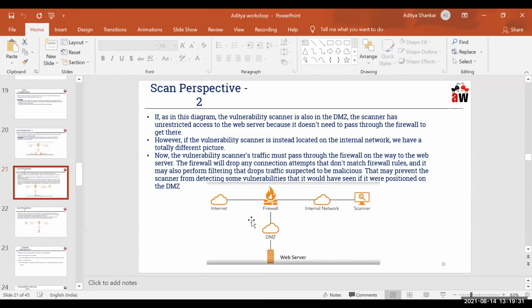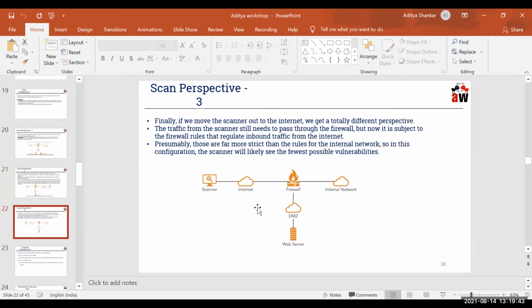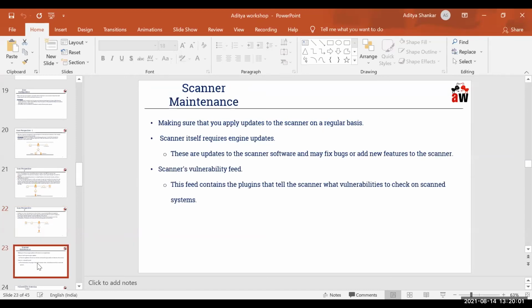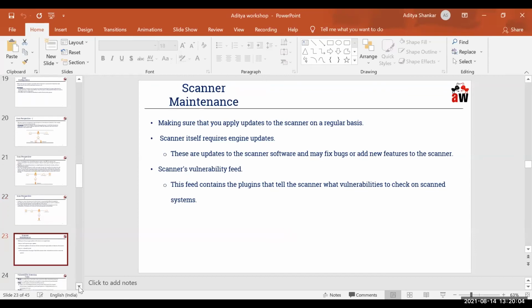But if we put the scanner somewhere here inside the internal network, we'll see some other vulnerabilities, and some subset of the vulnerabilities we might see for the web server. If we put the scanner over here, we will see another set of vulnerabilities. So these sorts of scan perspectives need to be incorporated in the organization's network. This is also not happening on a very large scale, but that needs to happen, so we can make a difference over here.